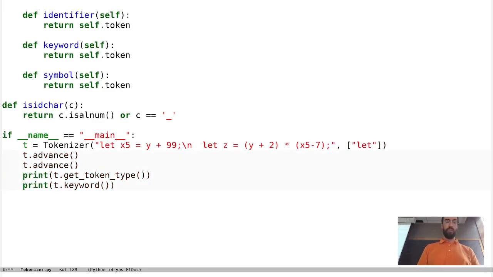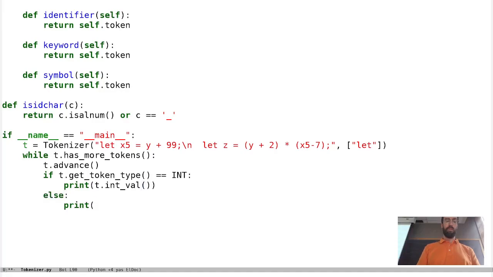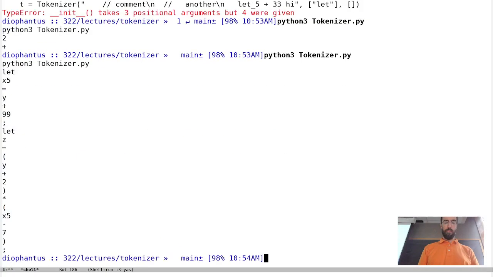So I could just say while t dot has more tokens, t dot advance. And then I'll say if t dot get token type is an int, then we're just going to say print t dot intval. Else, we're going to print out t dot. Well, I'm just going to cheat here, just for testing it. Really, I should have an elif for other things. There we go. So let x5 equal y plus 9, and yeah. Cool. Any questions at this point?